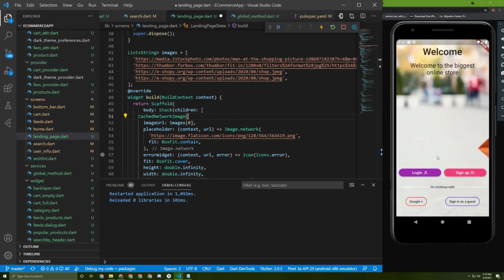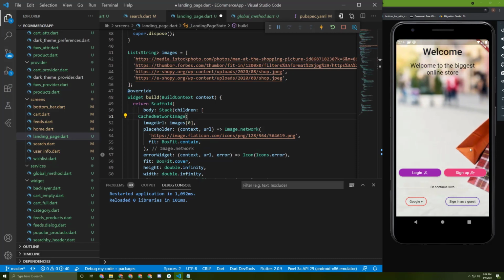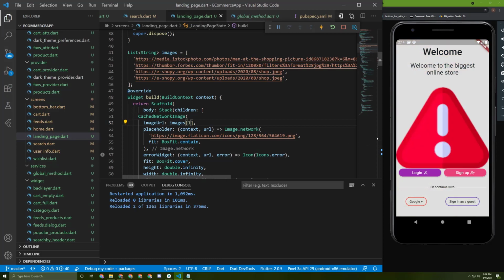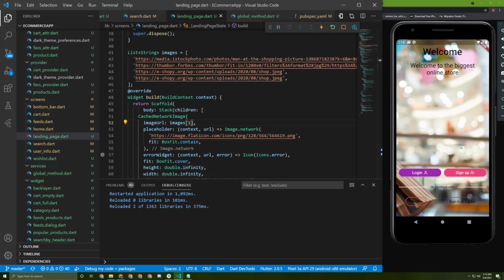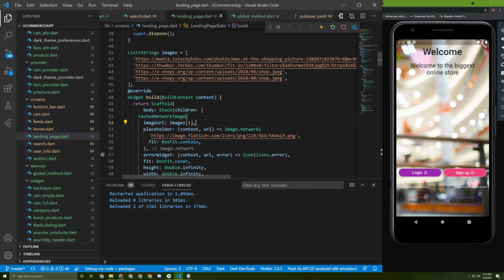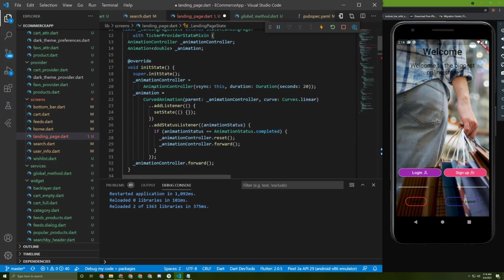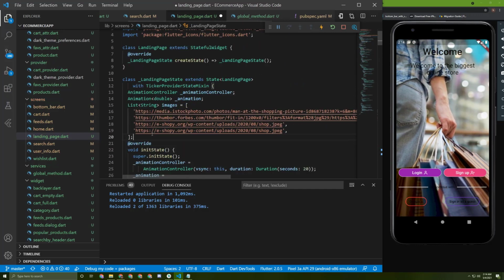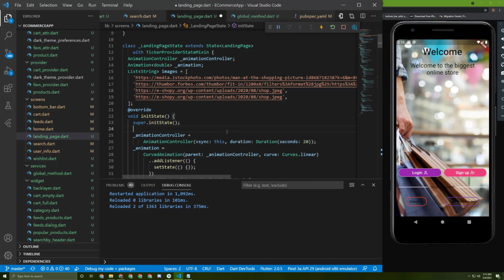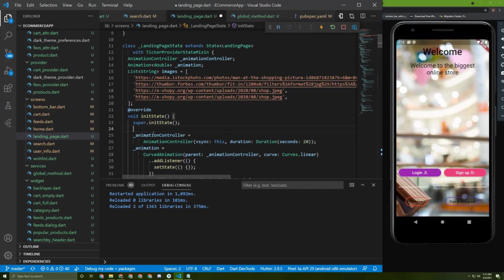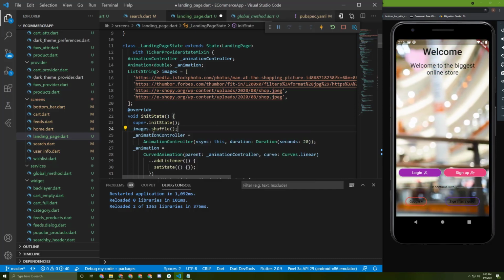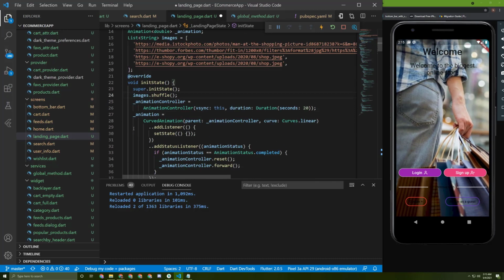So this image will always appear. If I change it to 1, the other image appeared. So we need to do something to do it automatically. Let's cut it and initialize it in here on the top of the screen, and in the init state we can do an easy thing. So let's say images dot shuffle in here, and this will do the trick.